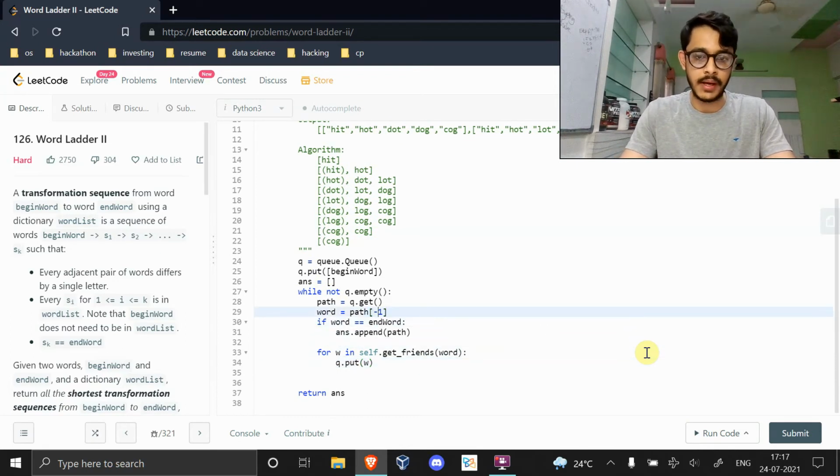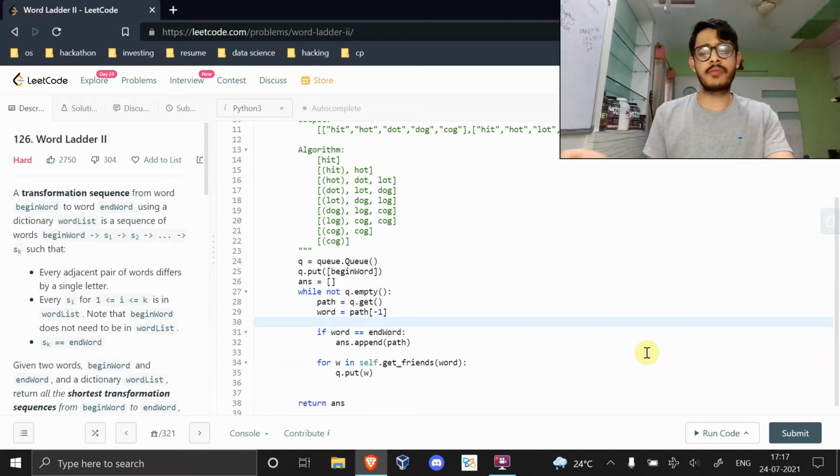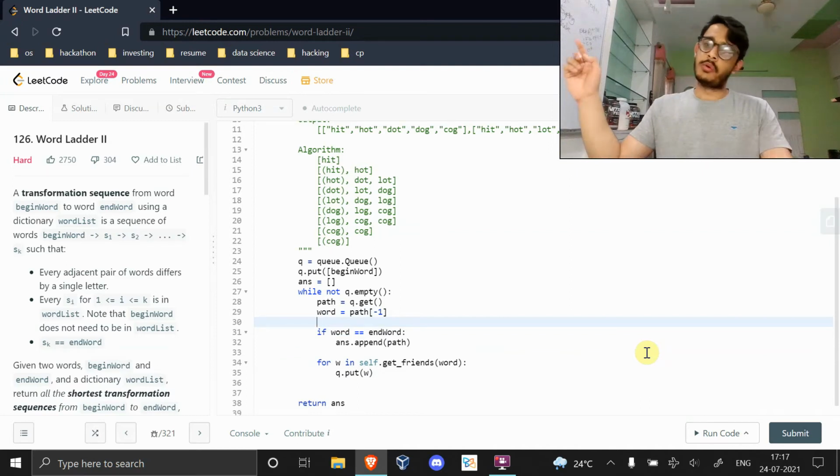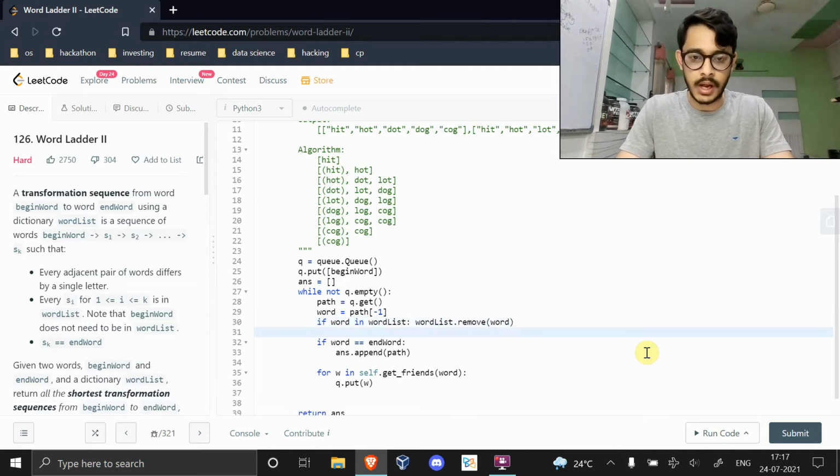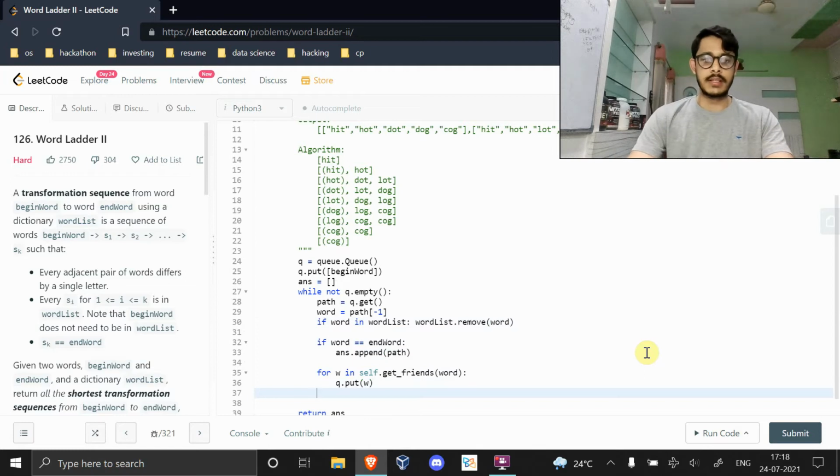One more thing that we need to keep in mind is that see, hot has the friends hit as well. We don't want to consider hit again, because if we put hit again in the queue, it will start the entire thing over and over again, putting us into an infinite loop, which is not what we want. So we'll also check, hey, if word is in word list, please remove it. I don't want it. You can think about why I'm putting this if condition and not directly just putting this as is. It's an interesting thing. Cool. Anyways, this is mostly done.